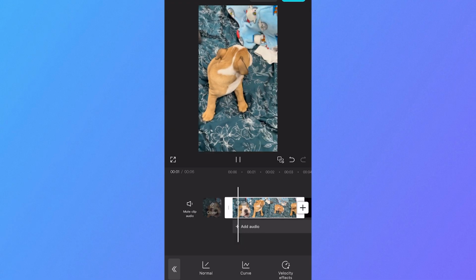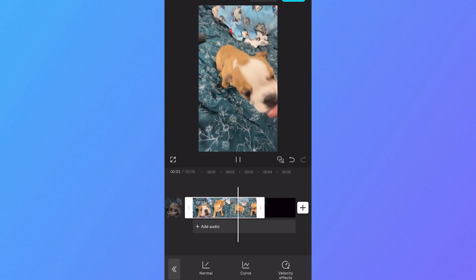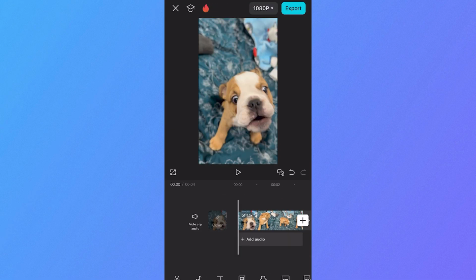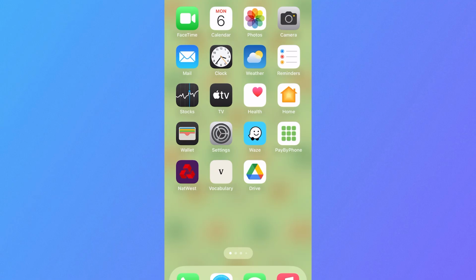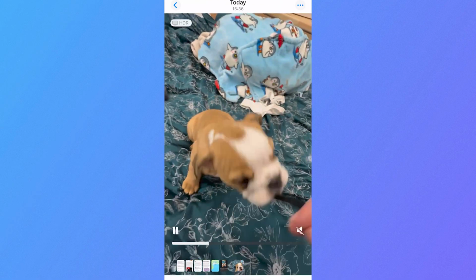And now if I play this video back, you can see the clip is a lot faster than the original. Once you've finished speeding up your clip, click on Export in the top right-hand side, and that will automatically save over to the camera roll on your phone. And as you can see, we now have this sped up clip.